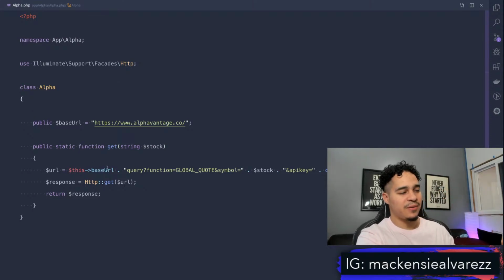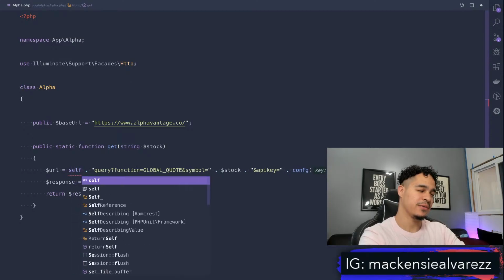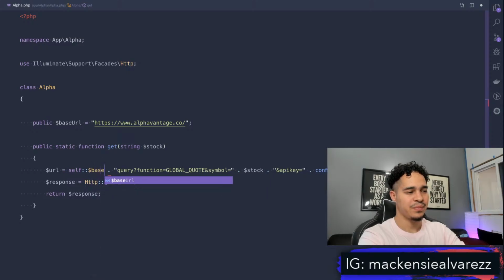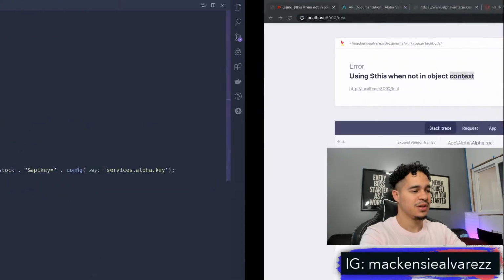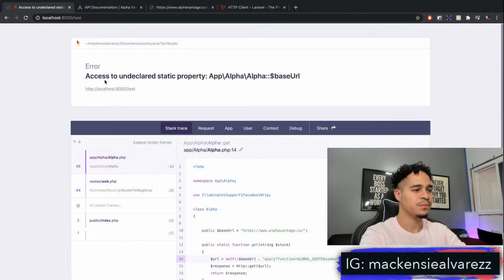So you have to do it a different way. You have to use, I think it's called self. And then you do something like this, like base URL. I hope it's like that. Access denied to undeclared static property.